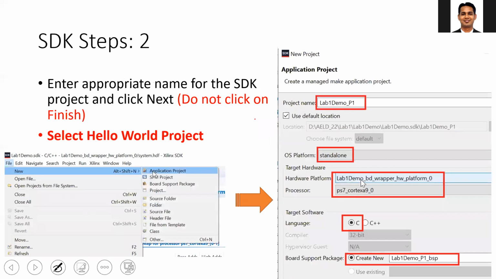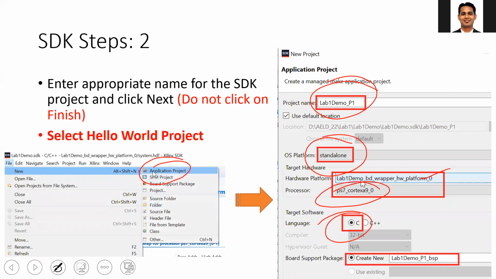Then we will start with creating our application project. So you create an application project and give it a proper name. You are using the standalone operating system. We are not using Ubuntu or a Linux operating system. This is the file which we have got from Vivado, so we are going to use that one. We are going to use core 0, C code, and then you can see that we are going to create the board support package. This will be created automatically. After you select all these things, click on next.